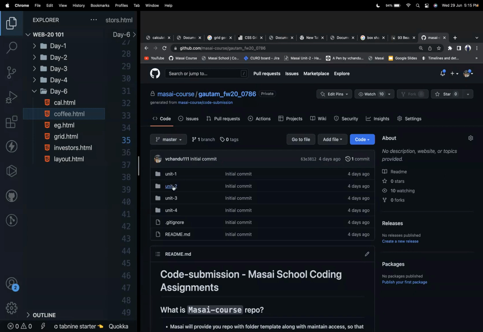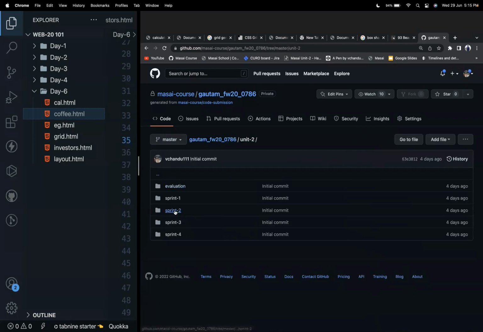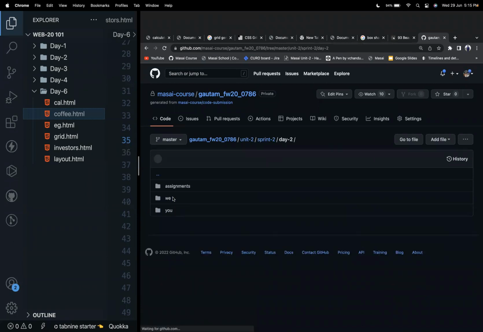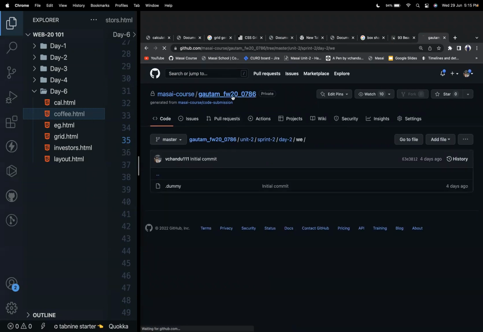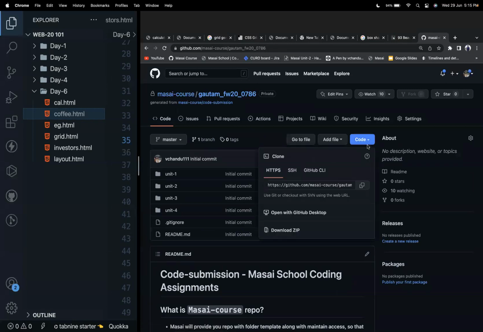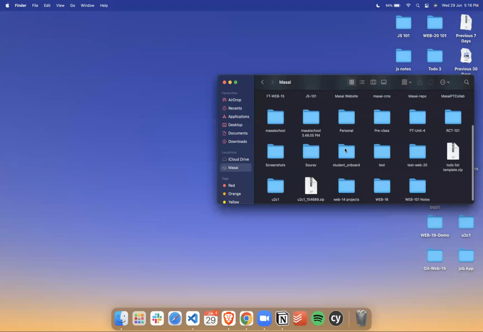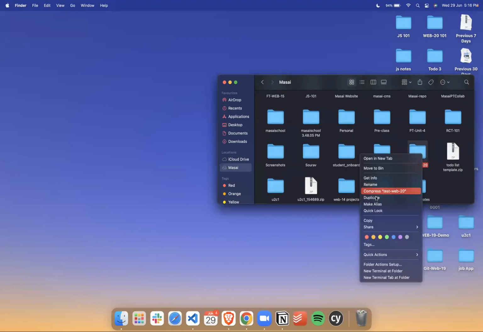Now go into unit 2 and then go into sprint 2. What is the day today? Today is day 3. No, today is day 2, because 1 day is extra for you. Today is day 2 and I'm going to push the assignments. What is the first step? I need to clone this repo, so I will copy this link. What are the steps for cloning? I will delete the folders which I already have in this test web 20.